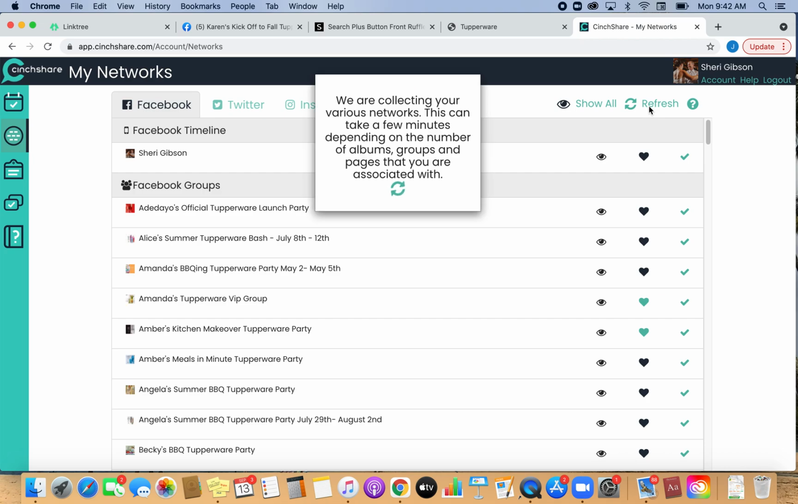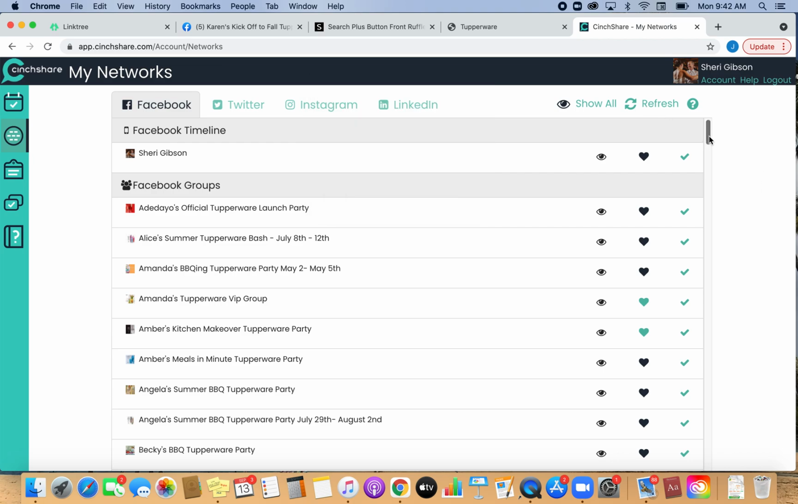And it can take a minute based on how many networks you have. I've got a whack of them in here. I don't delete them. I like to keep them, because when new catalogs and new sales come out, I'll post in all my groups. And I've booked new parties and new sales that way and new recruits. So never delete. This is taking a bit longer than I wanted. Sorry guys, thanks for bearing with me.